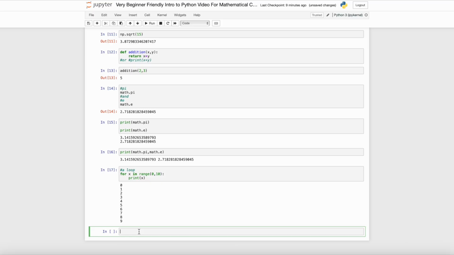So that'll conclude our very beginner friendly intro to Python. If you want, you can definitely go through and play with the numbers, and put your own numbers in there. You can try out different loops if you want.